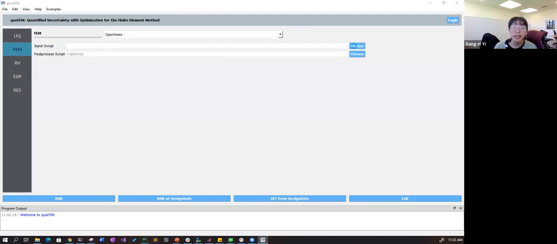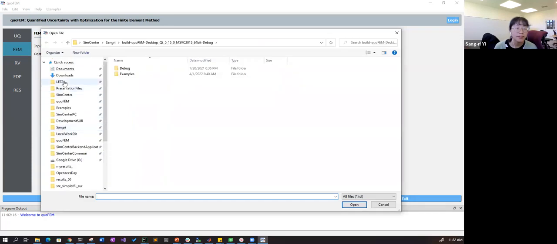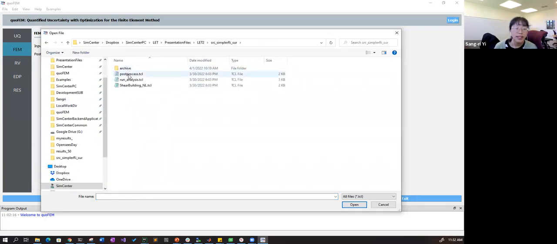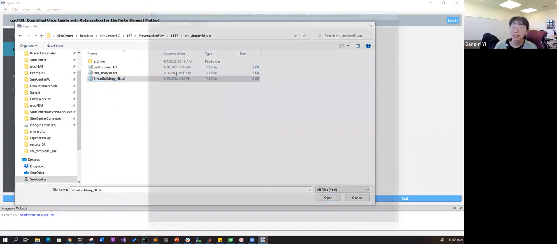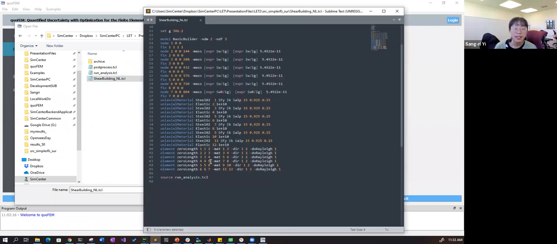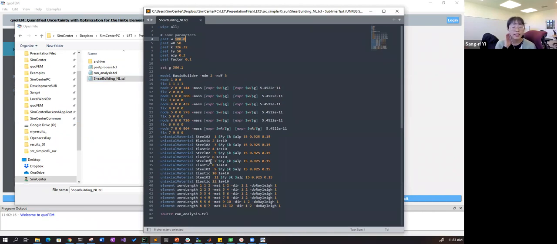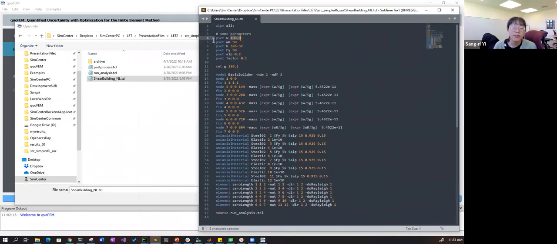And for the FEM model, I have my script prepared in this folder. And this is also shared through Google Drive. This is the main script of the OpenSees model. As you can see, the script is pretty much the same as the ordinary OpenSees script, but we have this new pset command to make quoFEM identify what the random variables are. So otherwise, it's just an ordinary OpenSees script.